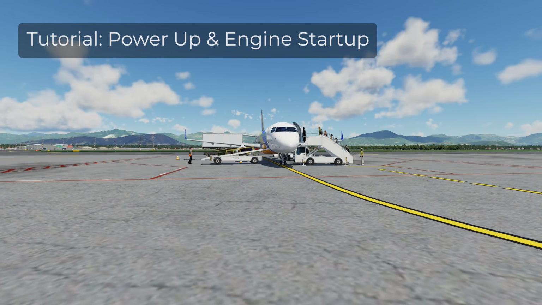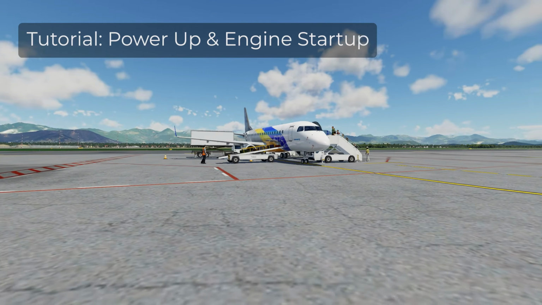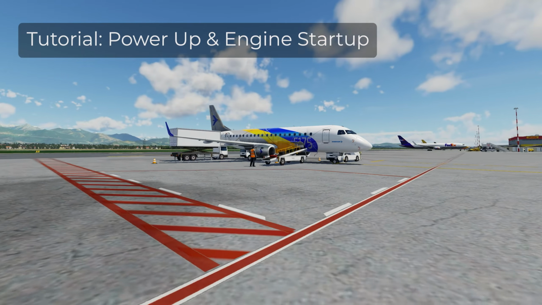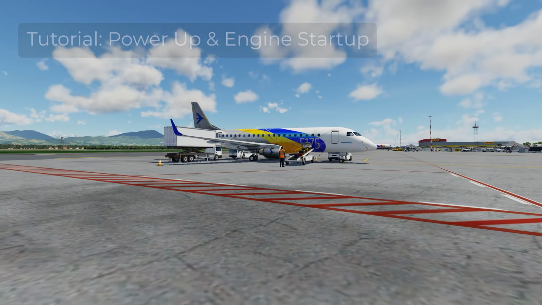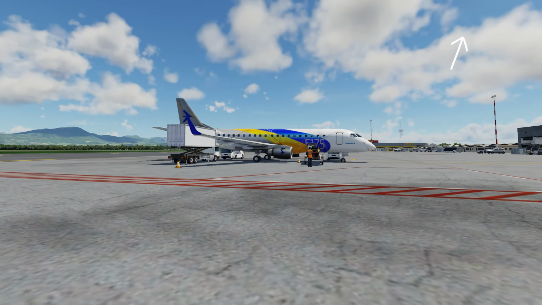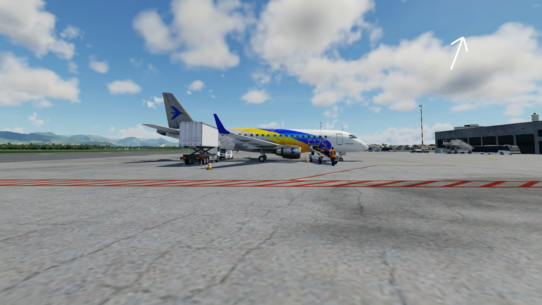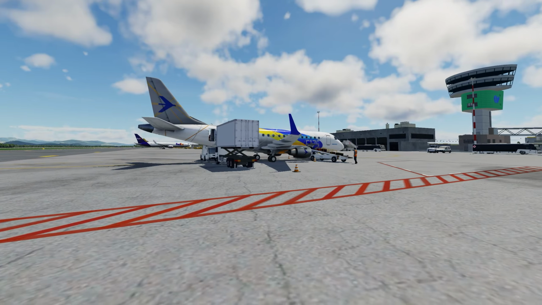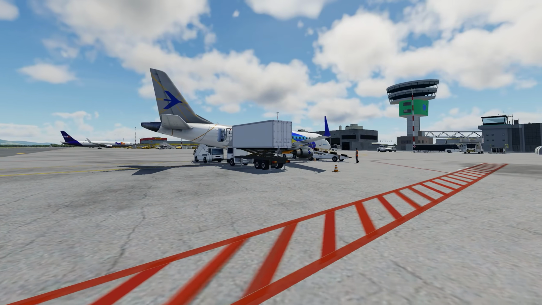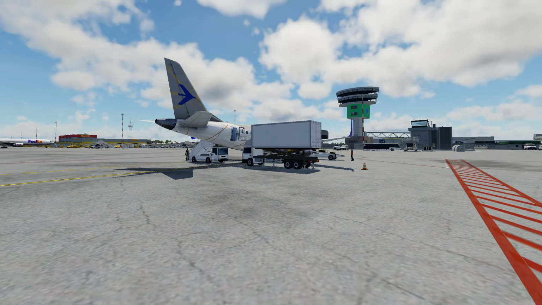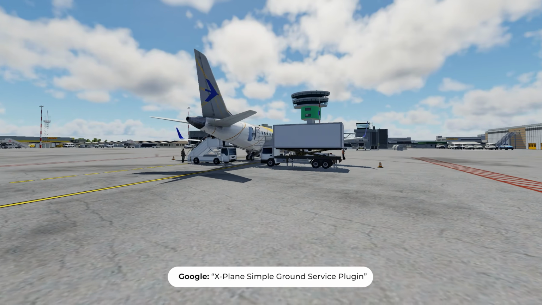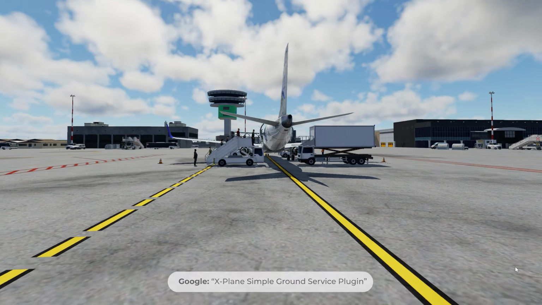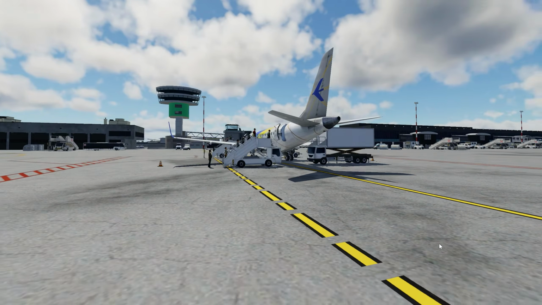And in this video, I will show you how to power up the plane from cold and dark and how to start the engines. And if you want to learn how to complete the whole flight from start to finish, including how to use the FMS or the autopilot, you should check out our full demo flight video. And by the way, this startup procedure will be the same for either the E175 or the E195. I'm also using this Simple Ground Service plugin, which you can download for free by Googling X-Plane Simple Ground Service. This plugin is not part of our free E-Jets download.